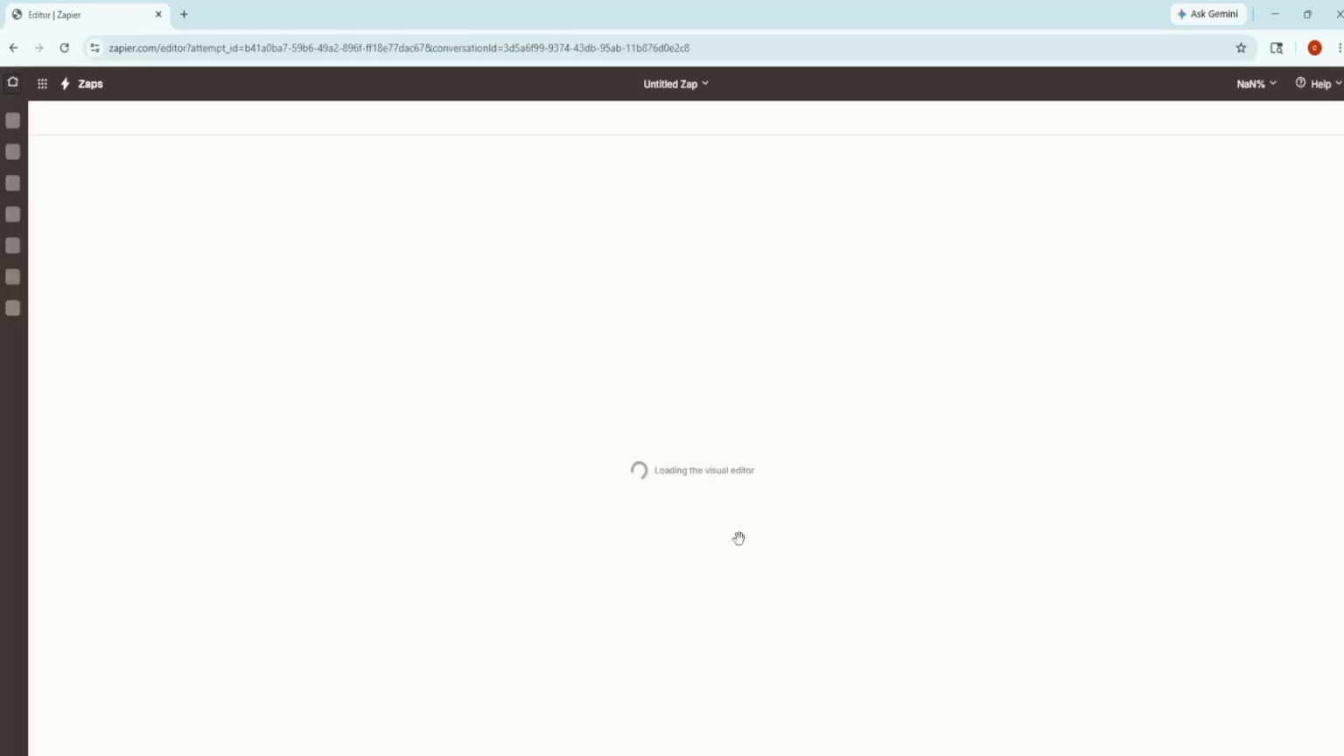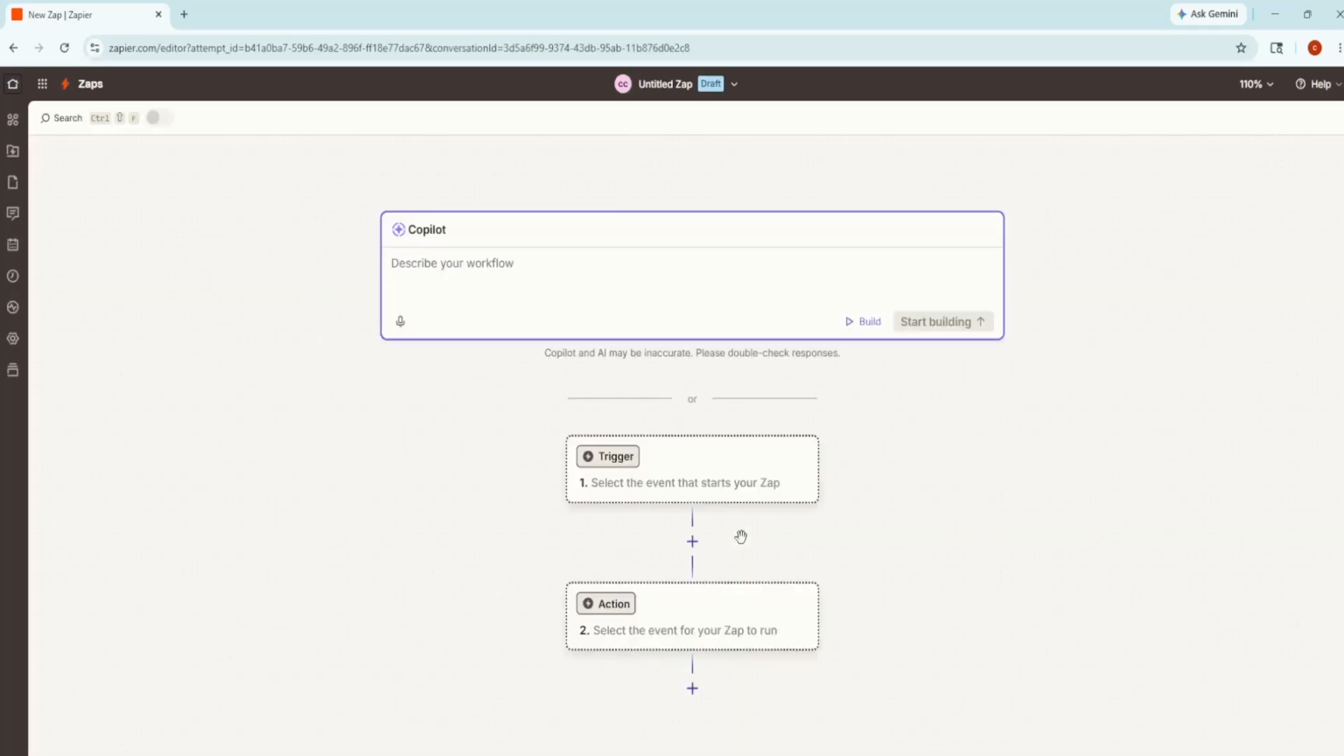Zapier's interface is designed to be user-friendly, so even if you're not tech-savvy, you can still create a Zap with ease. You have the option to craft your Zap manually, or if you're new to this, you can let Zapier's AI lend a helping hand. For today's walkthrough, we're going to do it manually, giving you full control over every detail of the customization process.